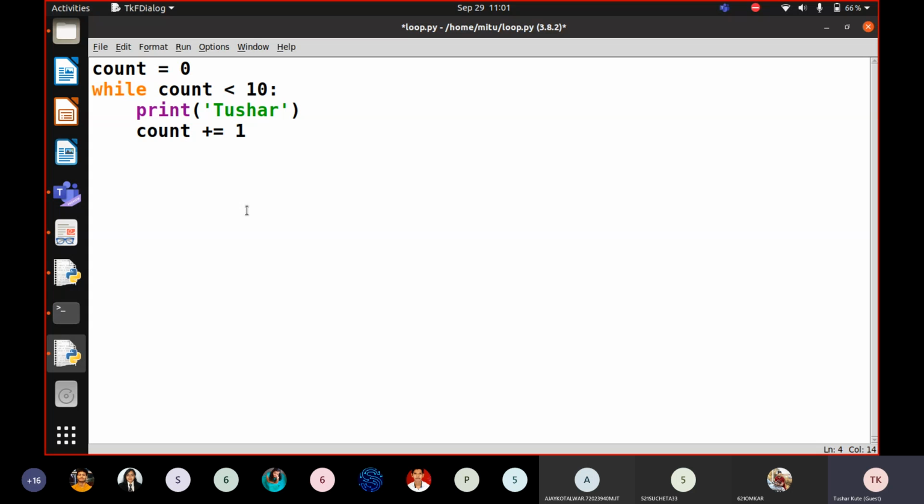We execute that. Now how will this work? It will check the condition first, go inside it, the condition is true, print the name and change the counter. When the last statement of the loop is executed, we'll go to check the while statement again one more time and check whether the condition is true or false.